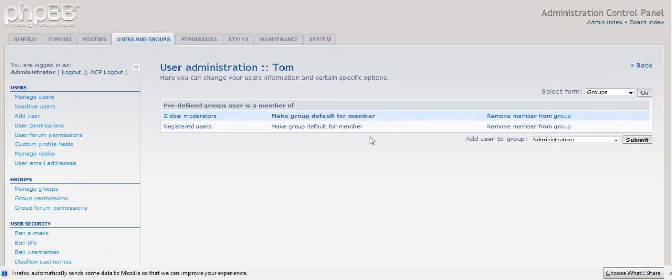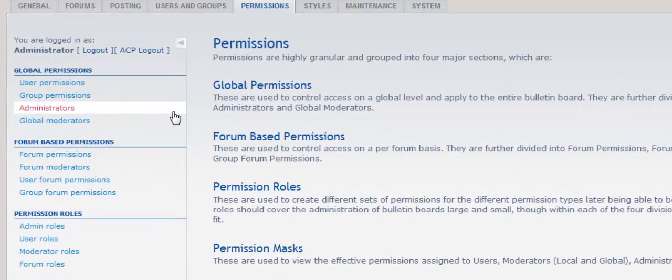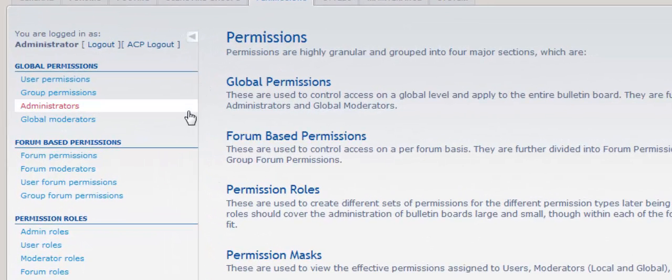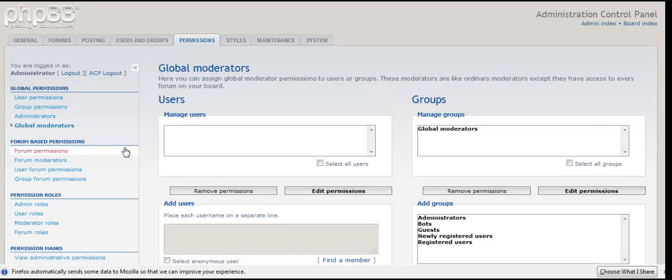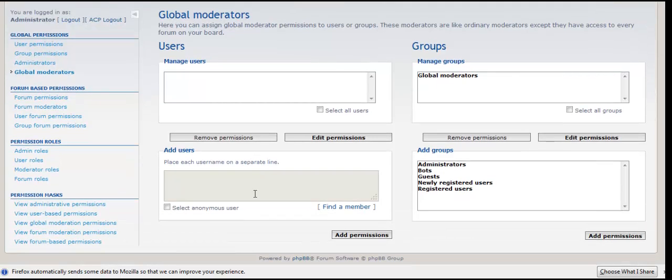So with that one, I think that really covers the users and groups. I'll just briefly touch on permissions. We've really covered most of this in other tabs earlier on in the other lessons. We've got users permissions, groups permissions, which we've covered in the previous ones. The ones we haven't touched are administrators permissions, where we can alter the administrators permissions if we want. Global moderators, where we can add another group and give them global moderators permissions, or add a member and give them global moderators permissions.